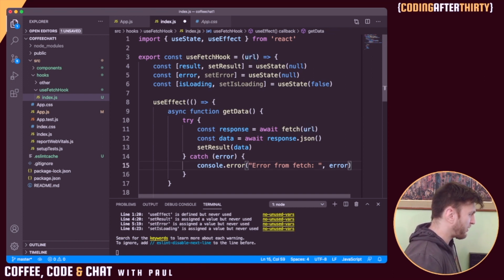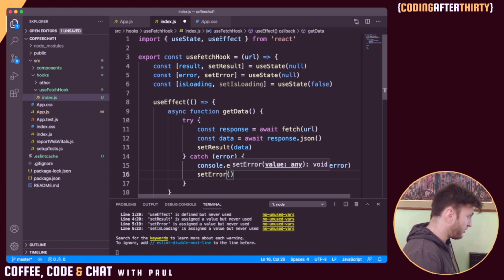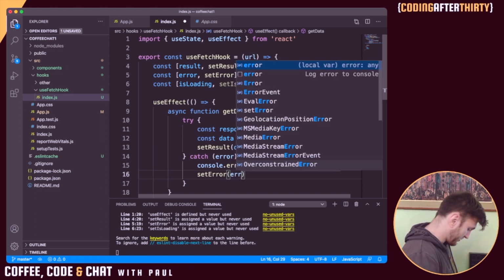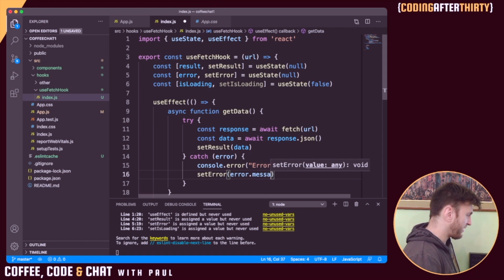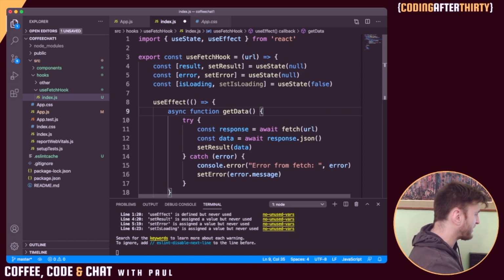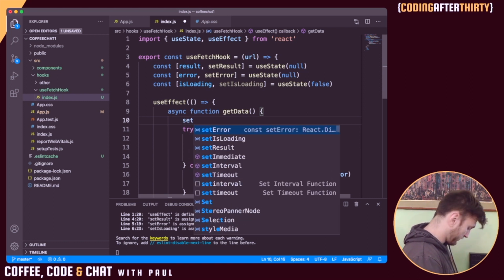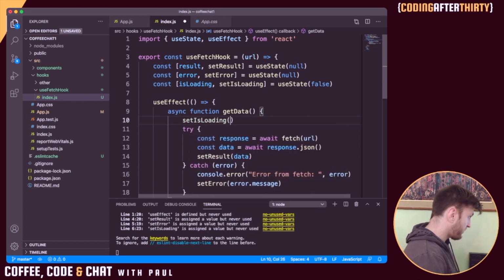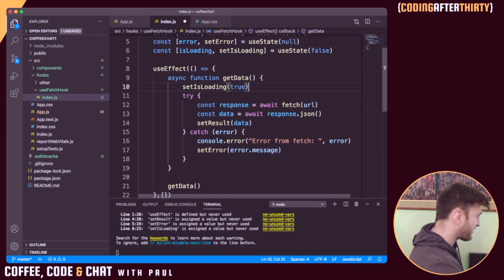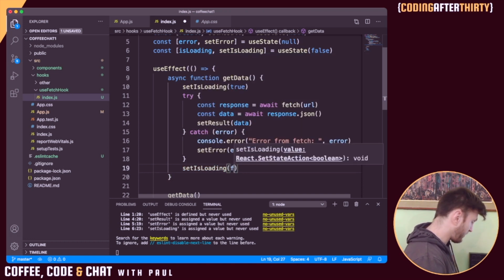So let's go down here, and we're going to also set our error to error.message, because that's what we get. We get an object and we want to just display the message, so we do .message. So now when this function runs, we want to set loading to true, so we could showcase some sort of loading. Once it either gets the data or fails and returns an error, we want to set loading to false because we want to display something.